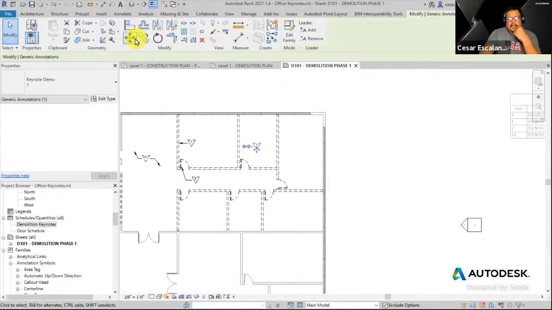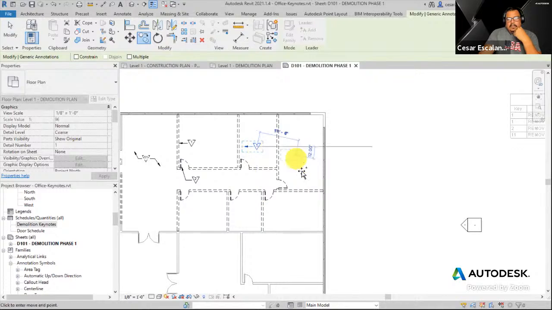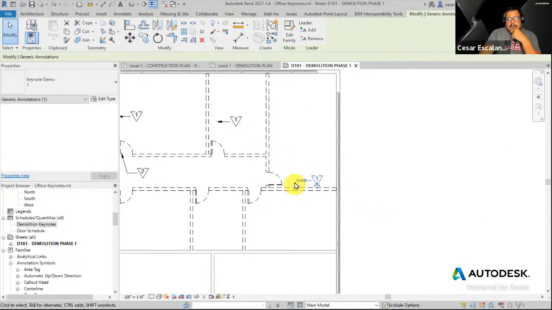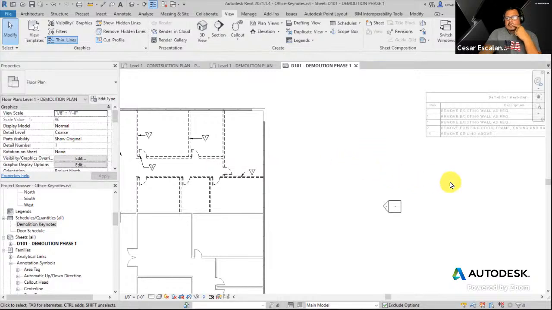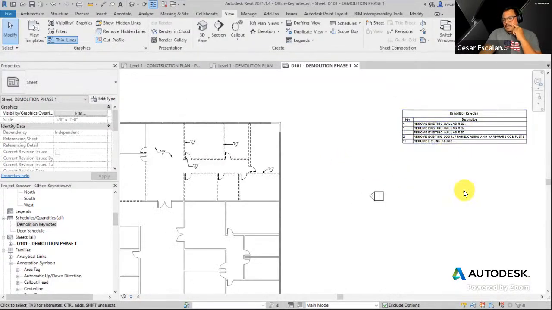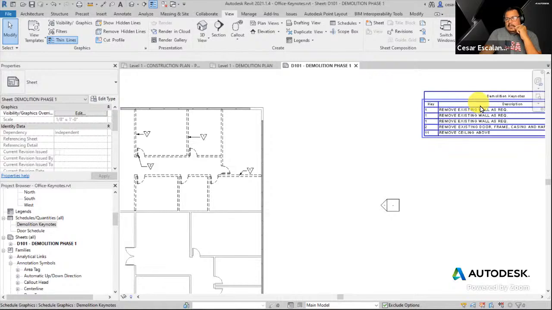I'm going to copy this 3 times. And notice how every time I copy the generic annotation, the keynote is repeated in the schedule. And this is not what I want, right? Maybe I just need the keynote listed once instead of 3 times. The reason this is happening is because the schedule is set up to display every item.